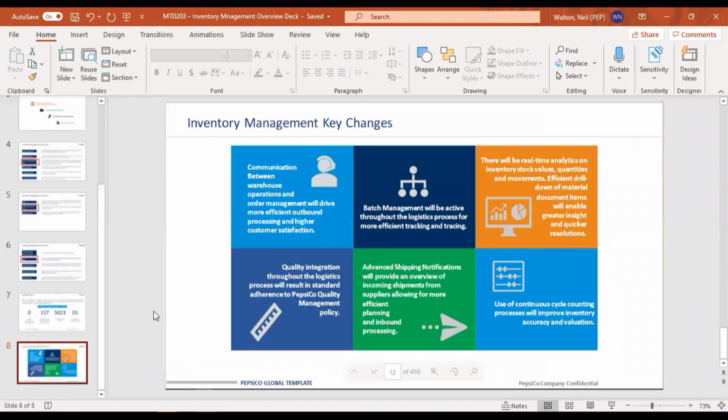Some of the key changes with the introduction of the inventory management process are communications between warehouse operations and order management, which will drive much more efficient outbound processing. As I've just alluded to, batch management will be active throughout the logistics process. There will be real-time analytics on stock value, quantity and movement, which will allow for efficient drill down of material document items, enabling greater insight and quicker resolution into issues.